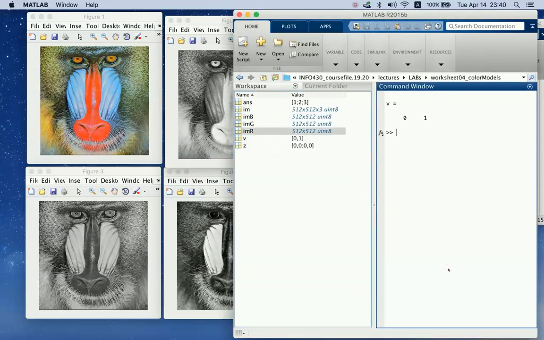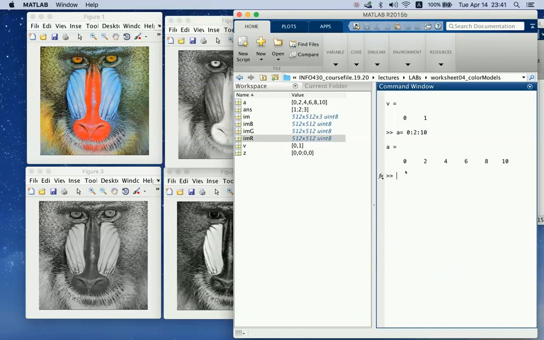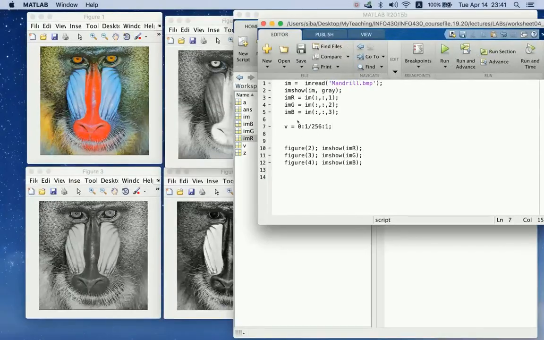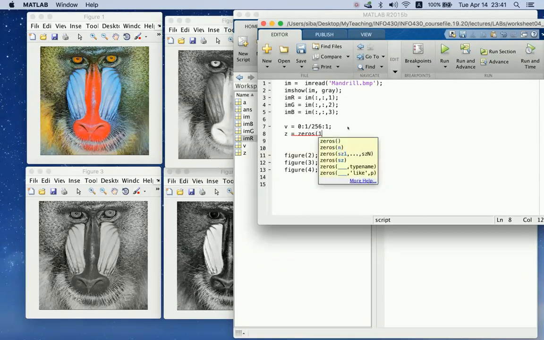I will show you an example. Here I have a vector A which is equal from 0 to 10 with a step of 2. I will not put a semicolon here in order to see what A is. A is equal to 0, 2, 4, 6, 8, and 10. So in the same logic, I created my vector from 0 to 1, V. I will create another vector which is only zeros, using the function zeros of one line, 256 columns.